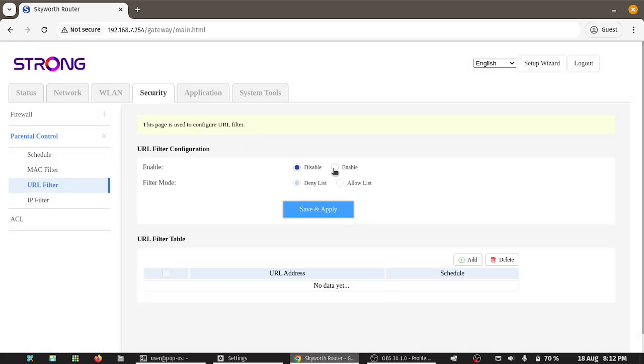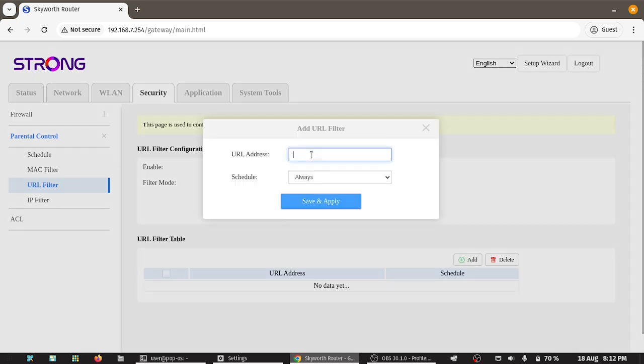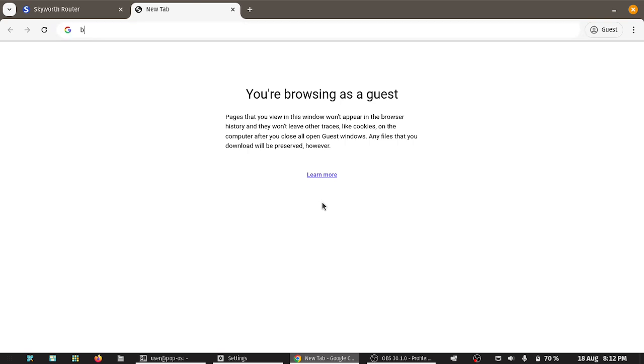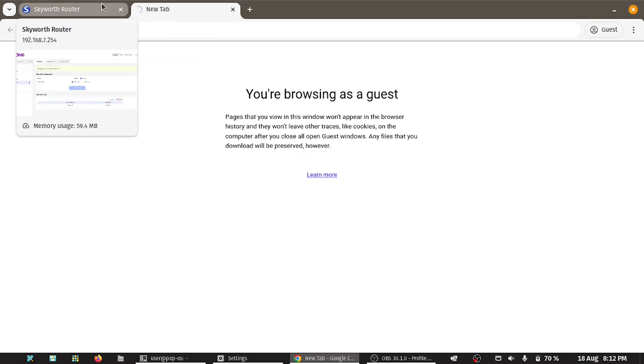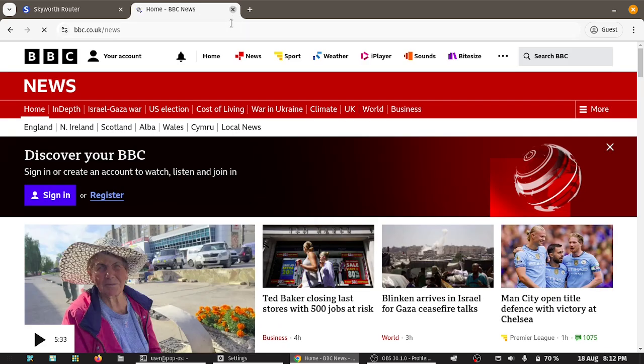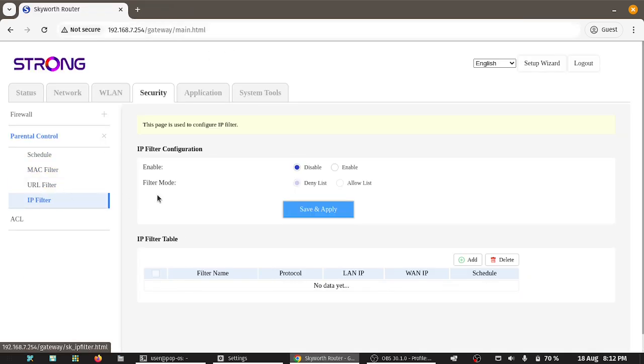Moving on to parental controls, we can have a schedule and a URL filter. So let's see if we enable a URL filter and see whether it blocks a website. So bbc.co.uk. And indeed, it is blocking that website. If I now remove that or turn off the URL filter, it immediately loads. So that definitely works. And you can deny based on IP address as well.